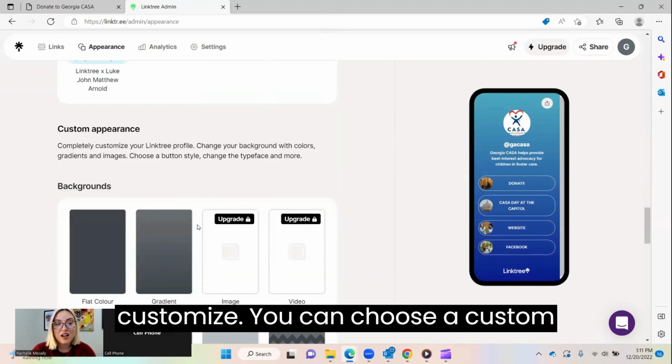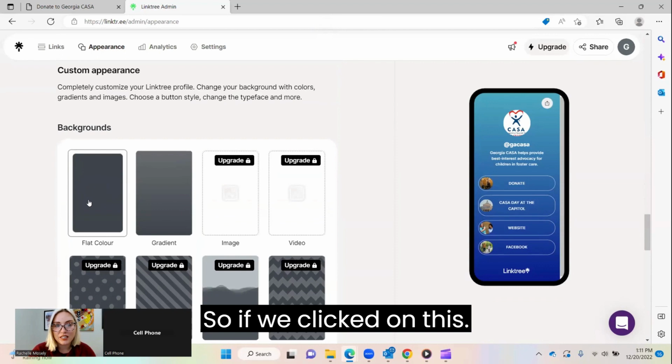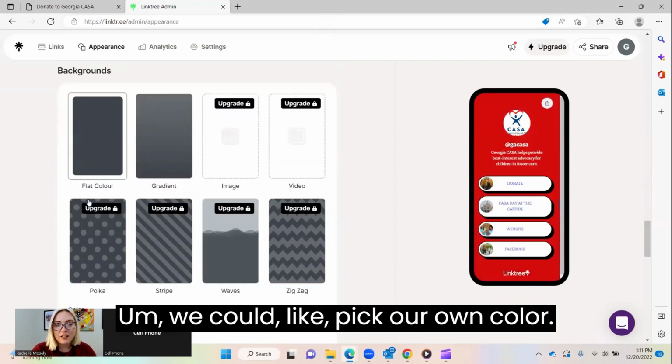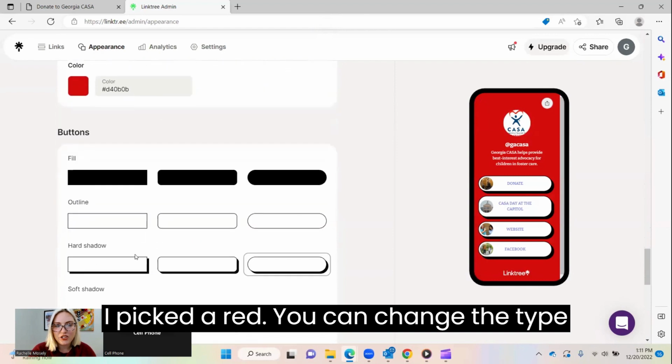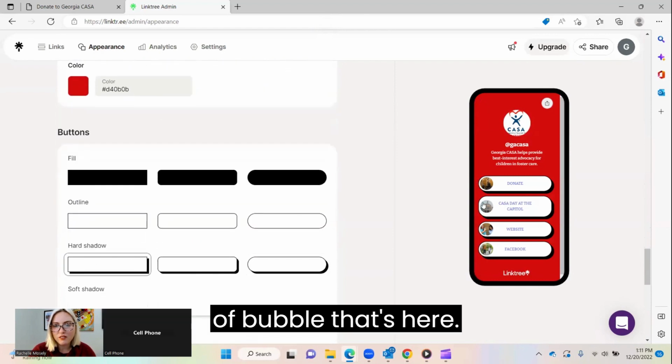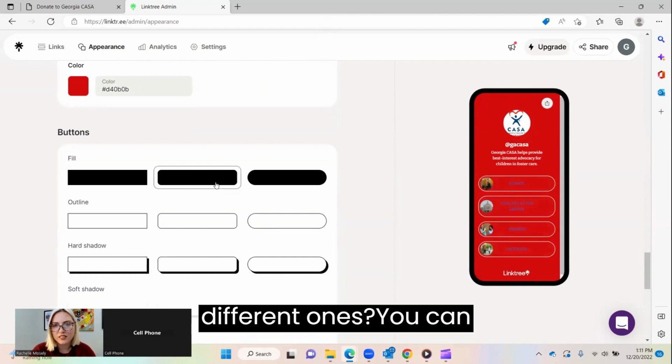You can choose a custom flat color or a gradient color background. So if we clicked on this, we could pick our own color. I picked a red. You can change the type of bubble that's here. See how it's changing as I click on different ones.